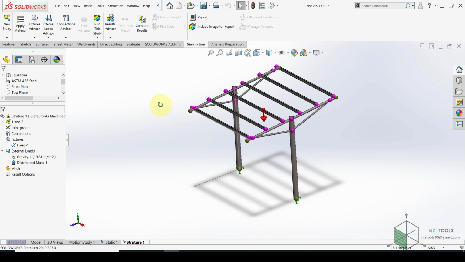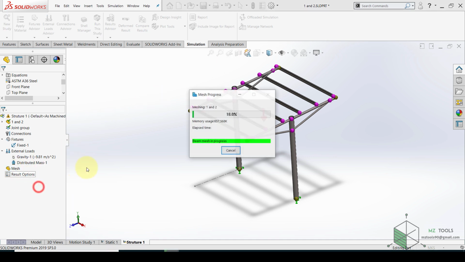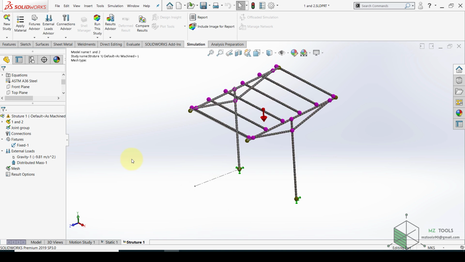We already defined the material from the beginning, and after defining the fixture and defining the load, we are ready to create the mesh. So right-click here and select Create Mesh. If your mesh is correct, now we are ready to run the analysis. So select Run this study.